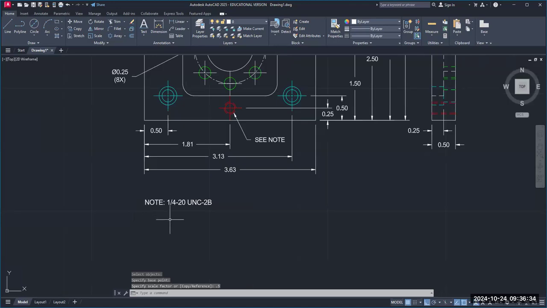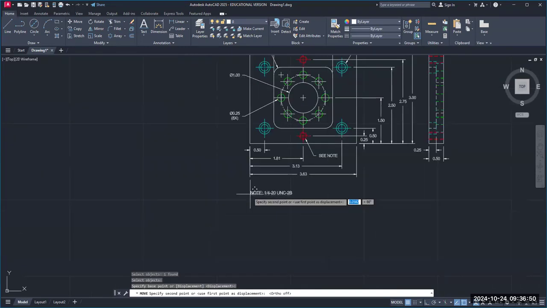Now you can move that. Type in the letter M for move, enter, click on the text, enter, and then you can click anywhere. You can turn F8 off. Remember how F8 controls your orthographic tool. Keeps everything perfectly at 90 degrees. But if you turn it off, you can move it wherever. So I'm going to put it right here.